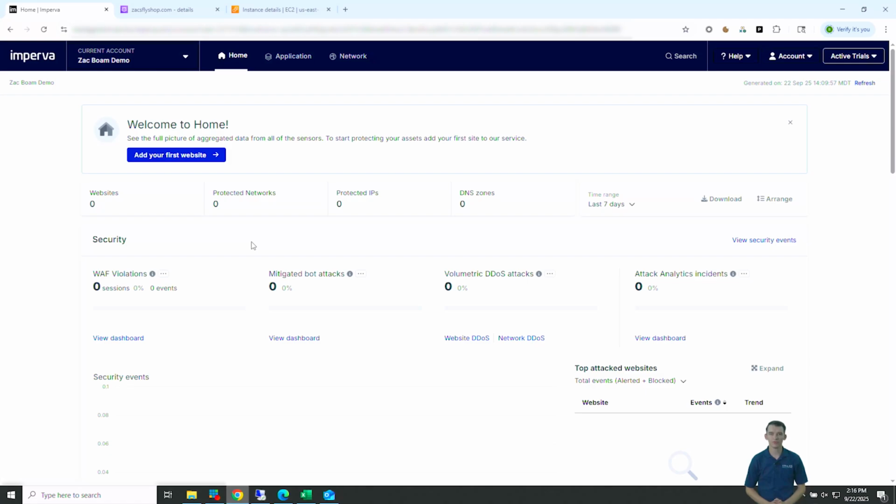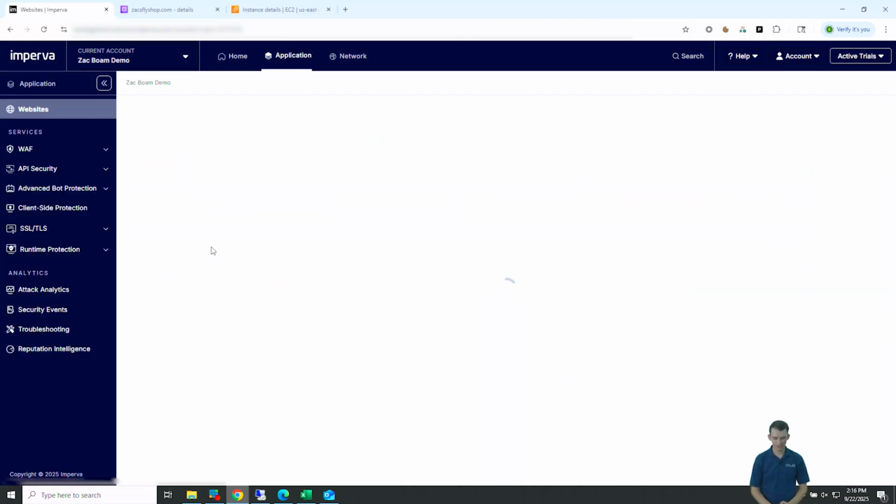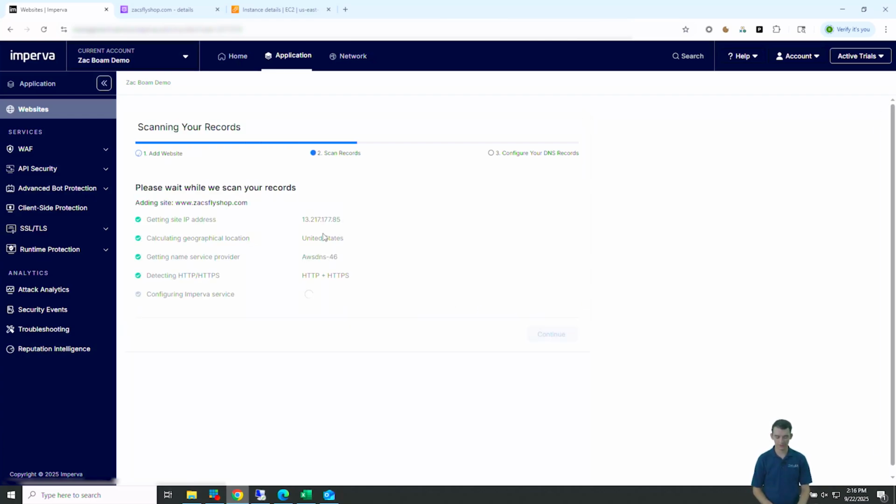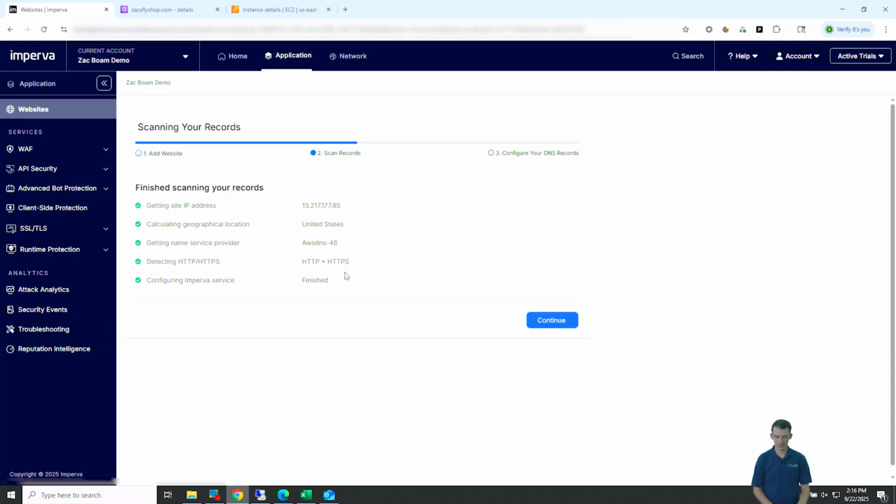When you first sign in to the Imperva Management Console, you'll be greeted with the home page. And on the home page, you will see Add Your First Website. If this isn't your first website, you can also click on the Application tab here, and it will show you a similar dialog box. After you've clicked on Add Your First Website, it will prompt you to input your fully qualified domain name, which in my case is www.zacsflyshop.com. When you click Add Website, it will launch an automated process that will discover some information that's publicly available about your website. The IP address that it's hosted at, where it's hosted, and whether or not it supports HTTP and HTTPS. When you see that configuring Imperva service has been finished, you're good to go ahead and click Continue.